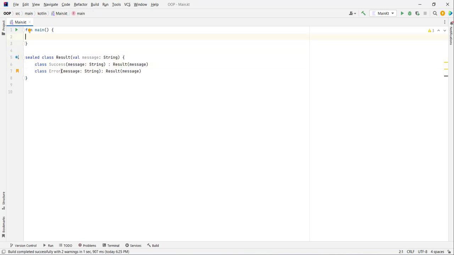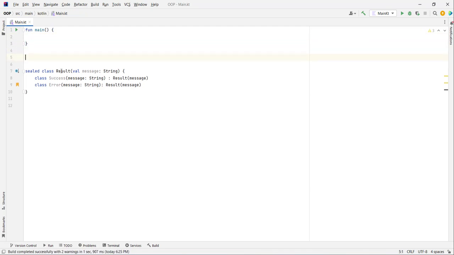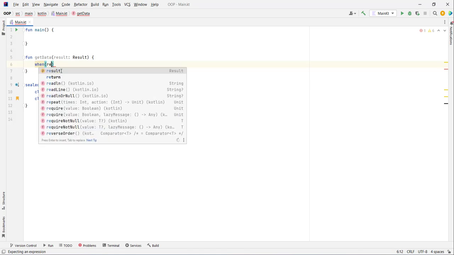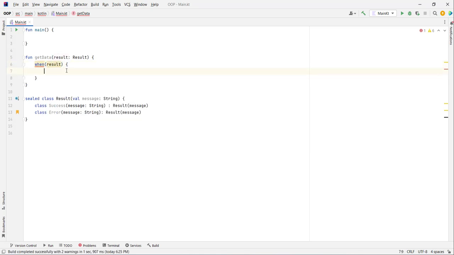Now, I'm going to define a function down here, fun getData, and it's going to have a parameter called result, of type Result, and here we're going to define a when statement. So we type when and we type result, and now is the interesting part. If you hover over the underline over when, it says when expression must be exhaustive, add necessary is Error, is Success branches, or else branch instead.